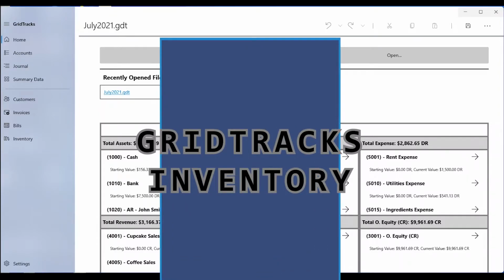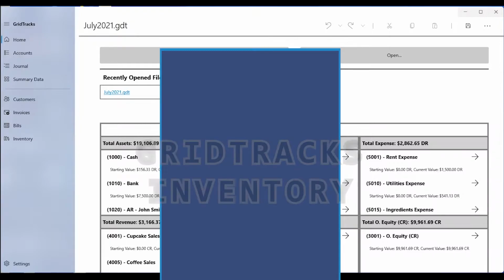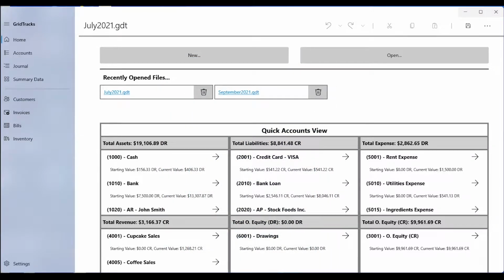Hi everyone! I just made this video to show you guys how to add inventory items into my app GridTracks, which is, for those of you that don't know, a double entry bookkeeping app that I made. And basically I added this new feature where you can add inventory items and accounts to your document.